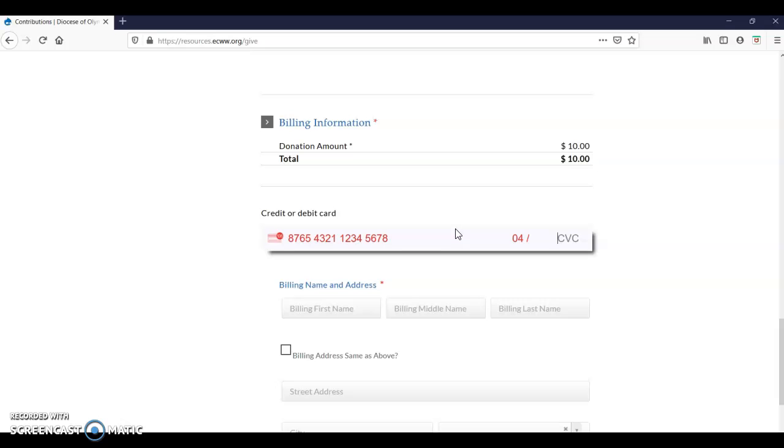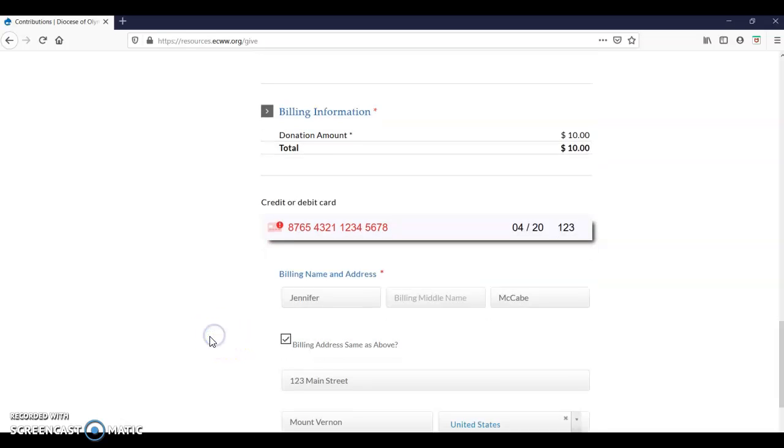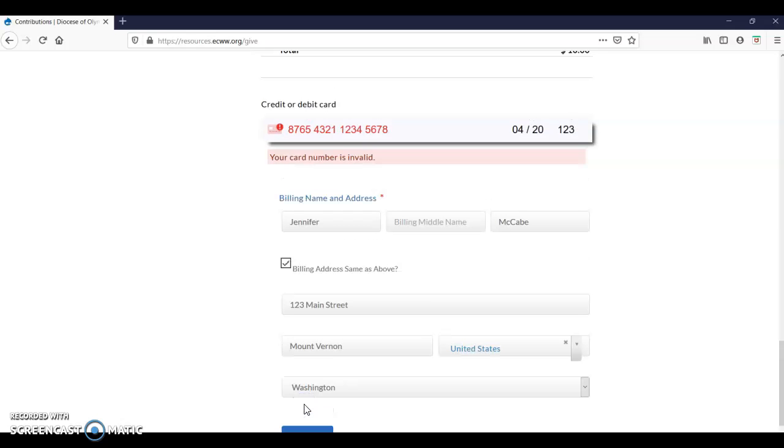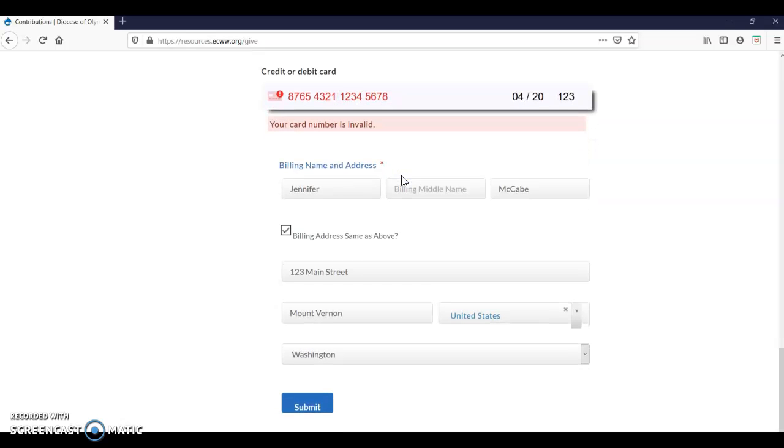You put in your expiration date, and then you put in the security code on the back of your credit card. Obviously, that's not mine. For billing name and address, you need to put the billing name that's on your credit card or debit card. And if your billing address is the same as the donor information, just put it there. And then hit submit. If my real credit card information was in here, they would actually, let me submit this. They're going to yell at me right now because my credit card number is invalid. But that's how you make the gift.